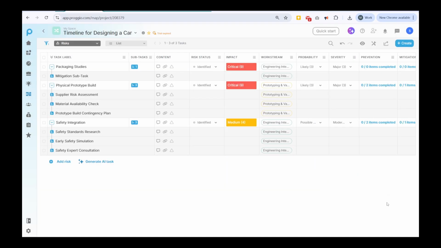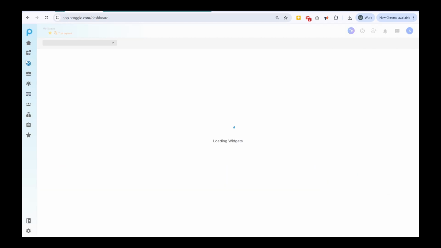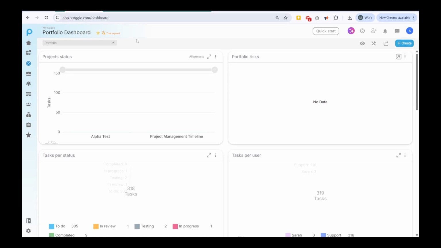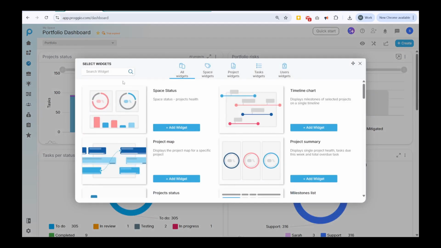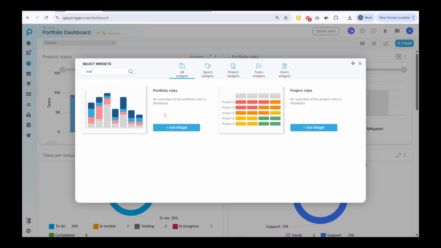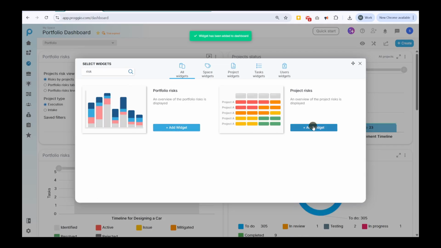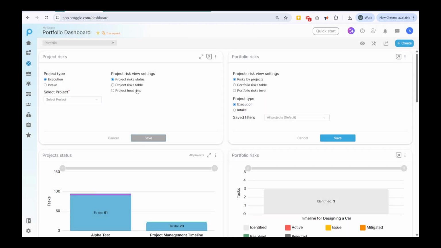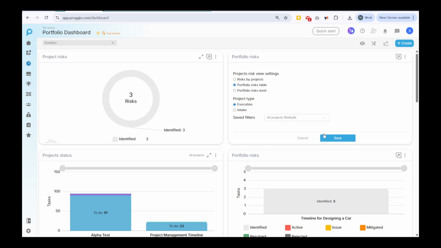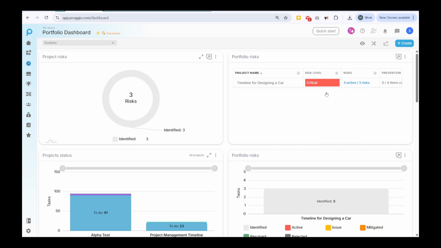To visualize risks even further, use dashboards. Search for risk in the widget selector to access charts, tables, and heat maps, available at both the project and portfolio levels. Just choose how you want the data displayed, pick the project, click Save, and the widget does the rest, showing you all the risk data you need.